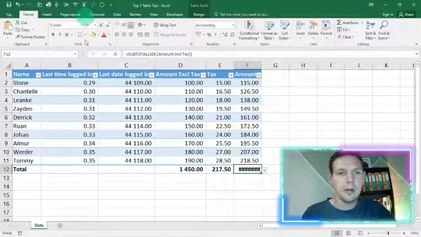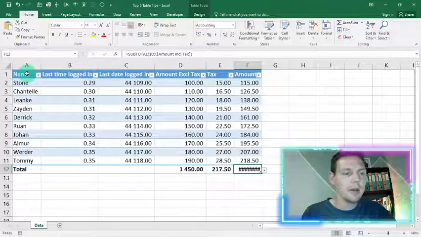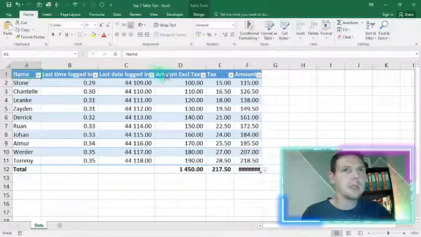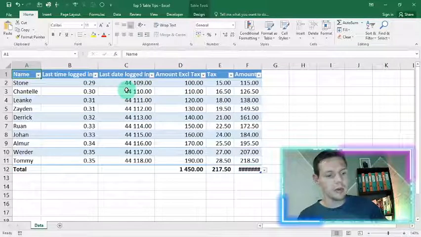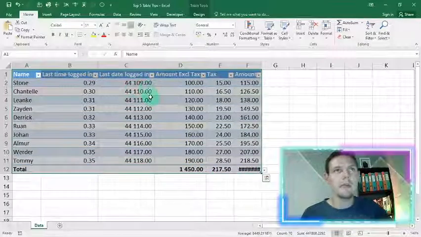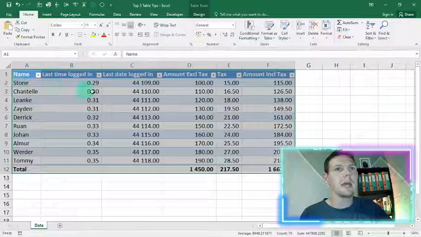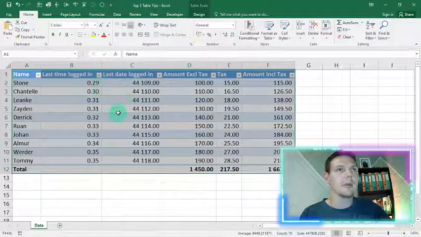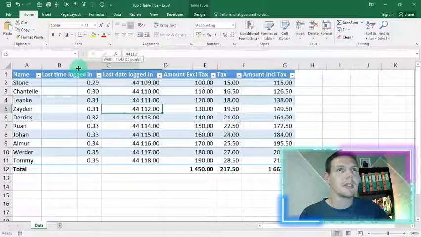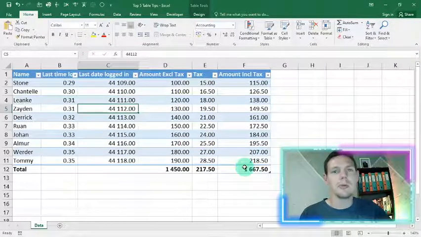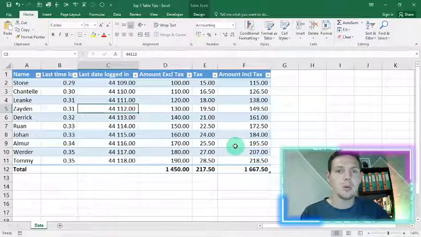What we can do now is click anywhere on the table that we've created, press Control A, that will select everything, and then hit this little button. You'll see it automatically pulls through the nice column width as well. I'm just going to change this one a little bit just for the video's sake. But that was a very nice shortcut.